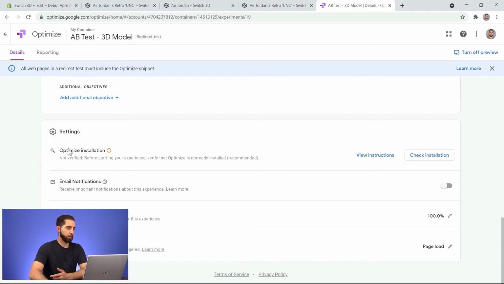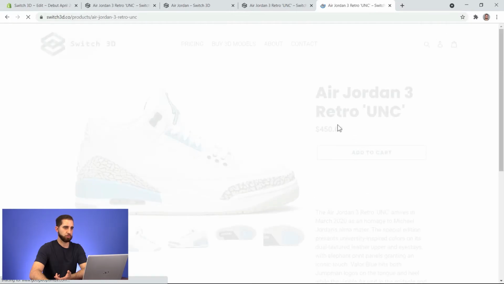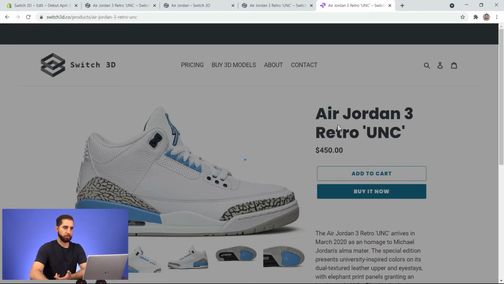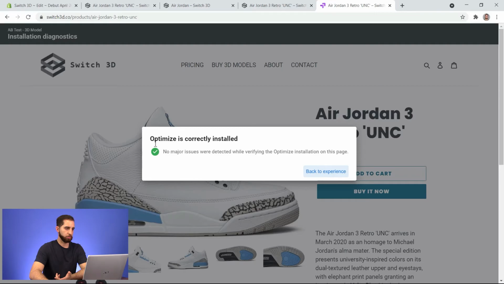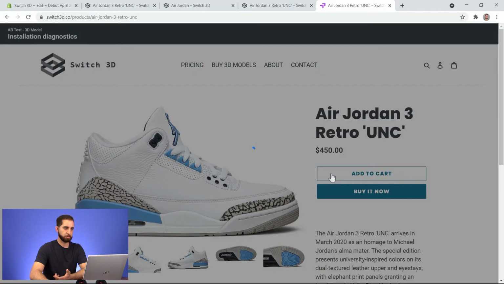Okay. Now under settings, I want to verify that my installation is working properly. If I have the Chrome extension installed, and if I have the code snippet, I should expect this to work. So I'm going to click check installation and see if it works. Takes me to my original, and there you go. Optimize is correctly installed. Great. Back to experience.